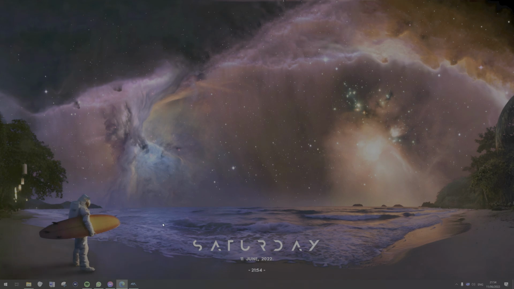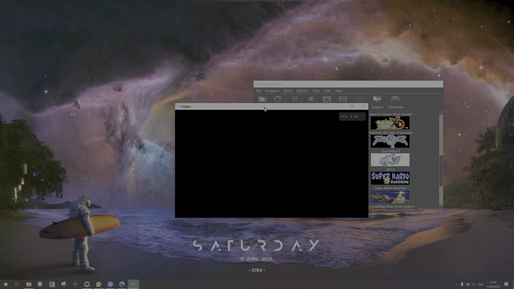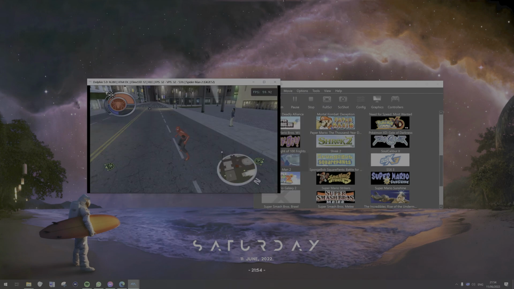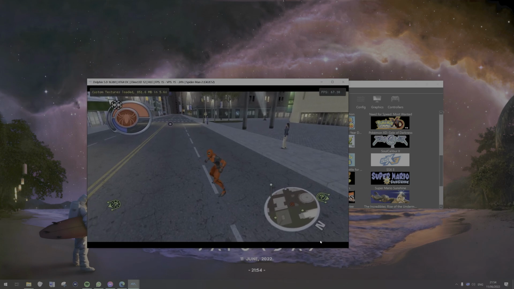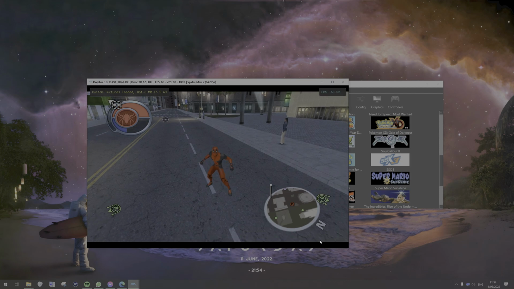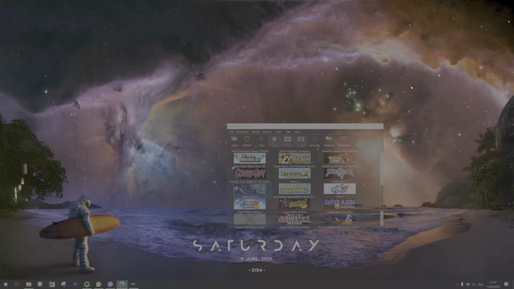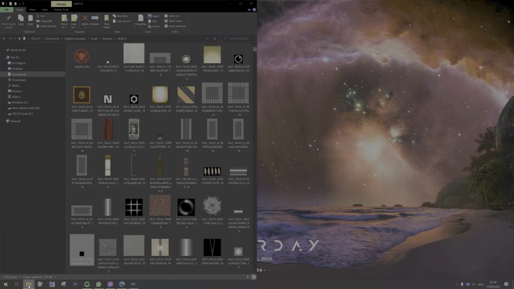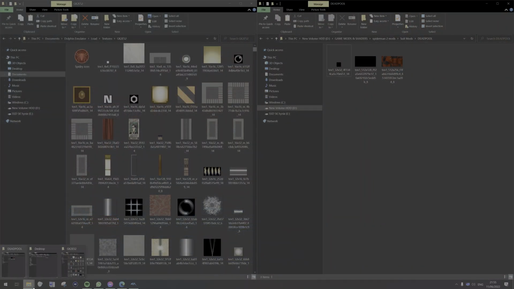So let's go back to the game. I got a quick save on it, so let me just quickly refresh. And look at that. There's Deadpool. What am I gonna do? So basically, it's the same procedure for everything else apart from the main textures. It's pretty simple, really.